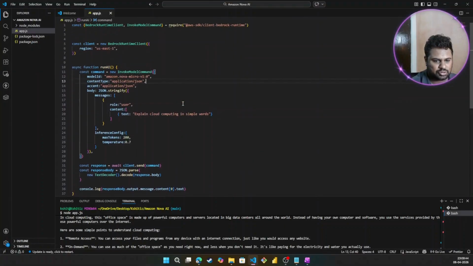So yeah, that's your first exposure to Amazon Bedrock and how you can actually give a prompt to a foundational model. Thank you so much.